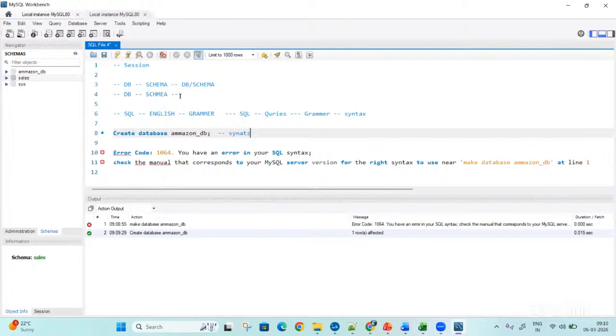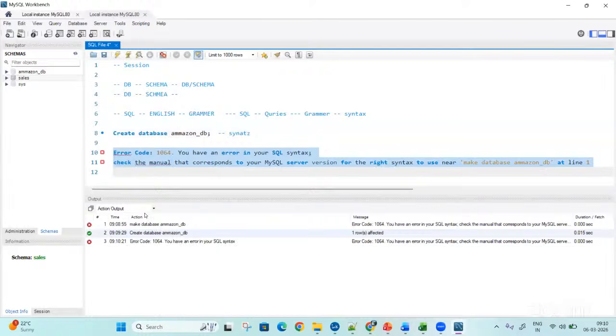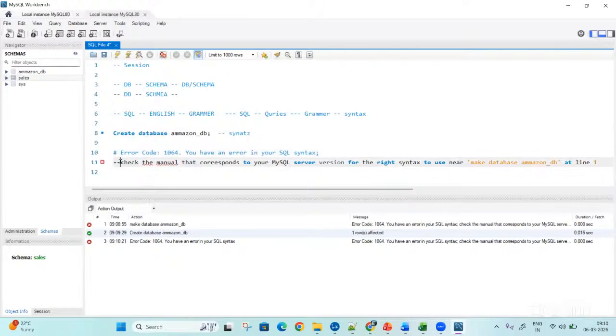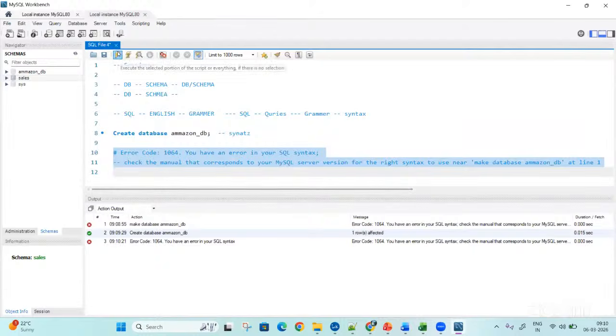Now, there are a few lines here. If I execute, it says your syntax is wrong. But as soon as I put one hash symbol here, or a double dash, and execute this, is it executing anything? Are you able to see any output? No, right?